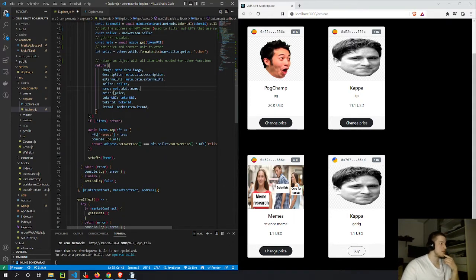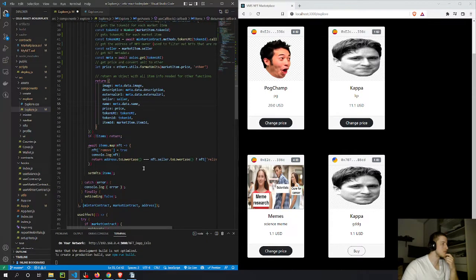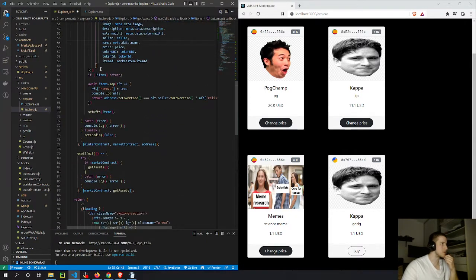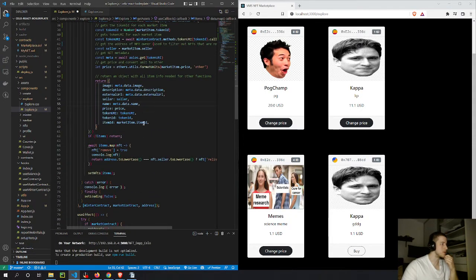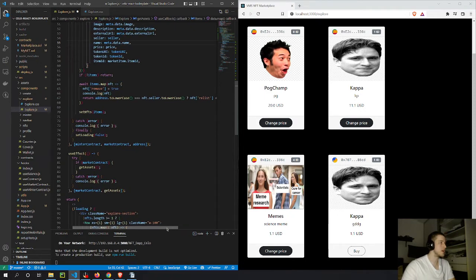Then the seller, the name, price, token ID. So if there are no items, then it returns, because it means that there are no NFTs in the marketplace. And then this, I did it so that I had a way to know.